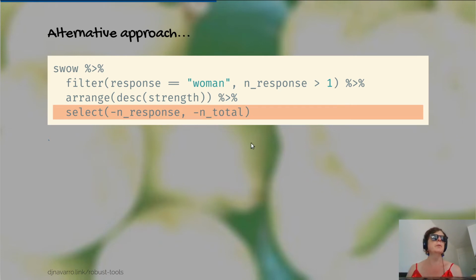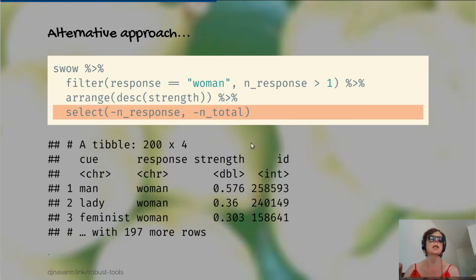An alternative way to do it is to use negative indices. So if I say minus n response or comma minus n total, what that means is drop those columns and keep everything else. And what you can see, aha, I did it right this time, is that when I drop those other two variables, it's kept Q, response, strength, and ID.